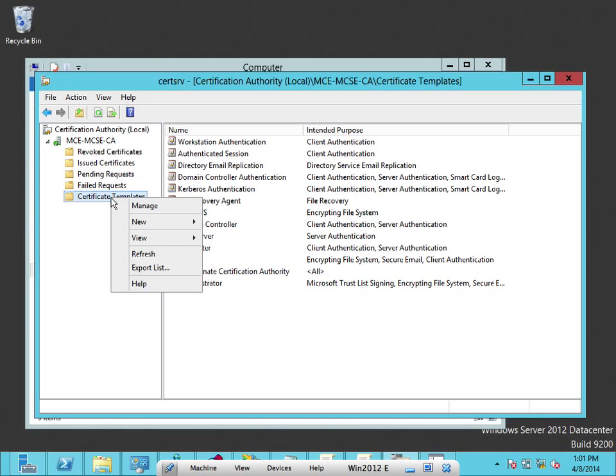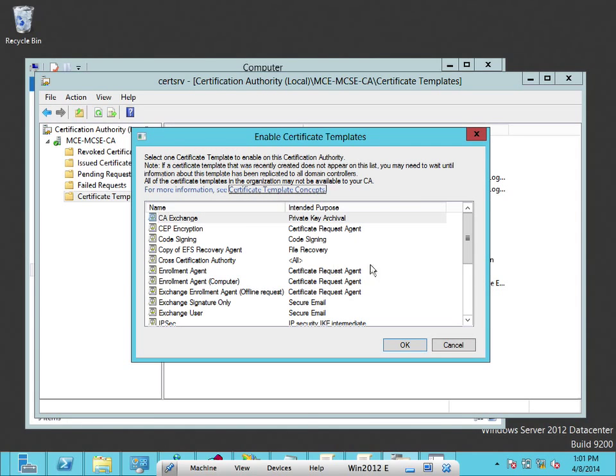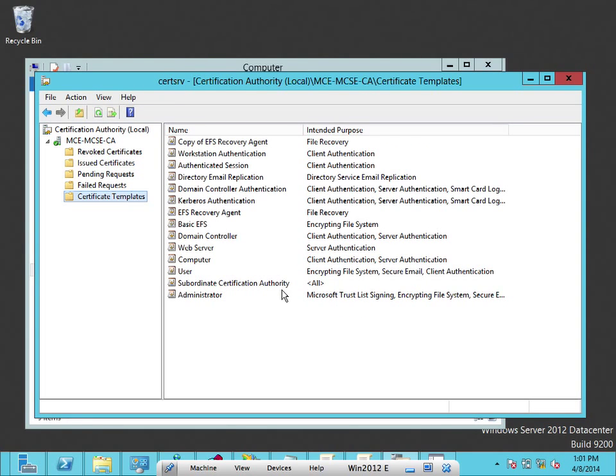Okay, and I'm going to request for certificate to issue. That's it there. Copy of file recovery. I'm going to click OK. So it's going to be here as well. So what I'm going to do now, I'm going to issue this.